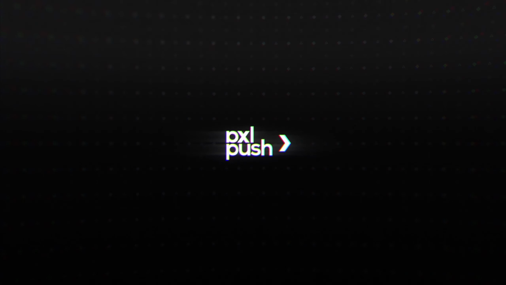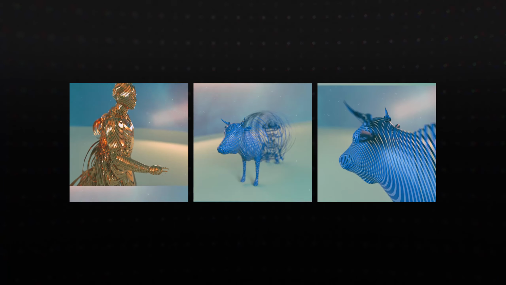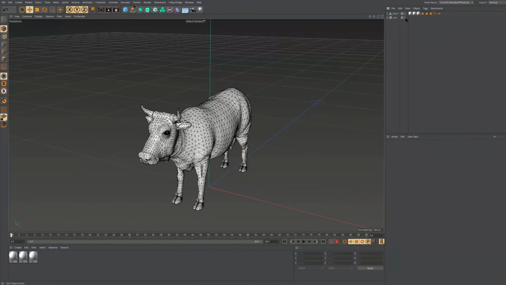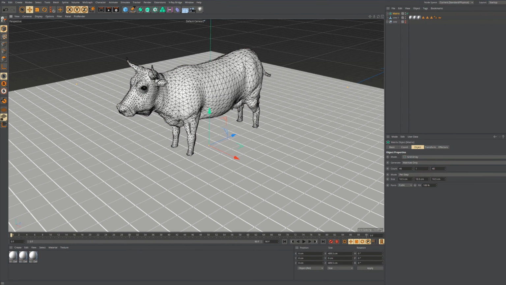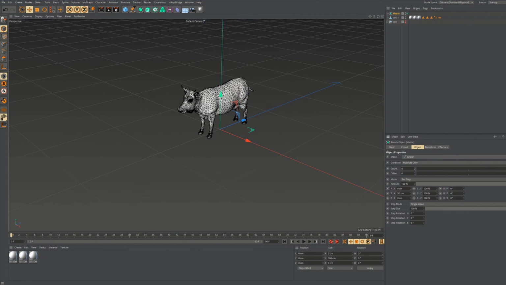Here's an overview of how I turned this cow into confetti. Let's get started. Firstly, grab a 3D model and plop it in our scene. To split this model into thin ribbons, we are going to be using a Voronoi fracture object. But before we do that, we need something to drive the fracture.